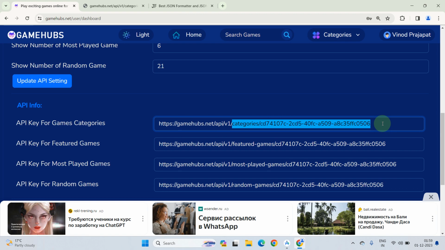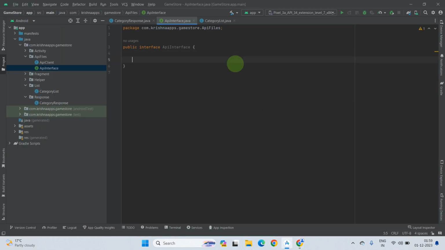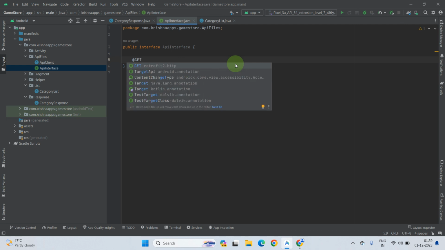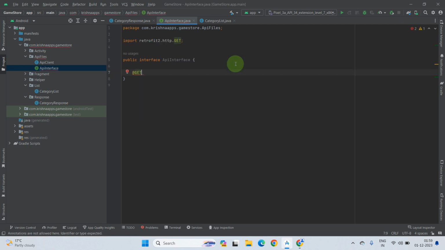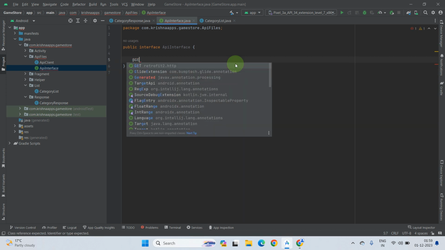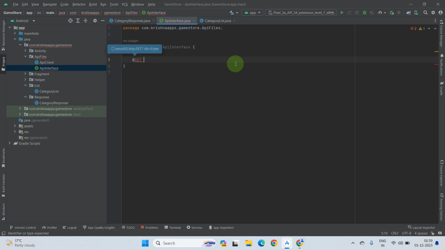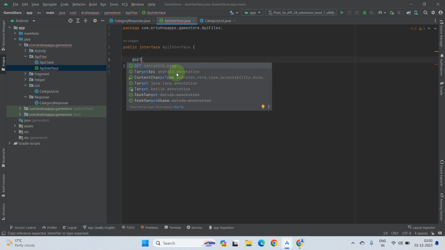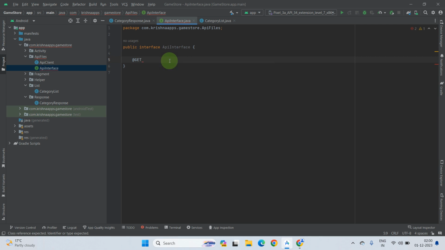Just press Ctrl C and write at the rate GET in capital letters. Press Enter. Okay. You do not have to type like this, GET and give space. It will suggest it to you, so always choose it like this: type GET and it will already suggest it. Then press Enter simply. You do not have to press Alt plus Enter together. Okay, hope you understand.